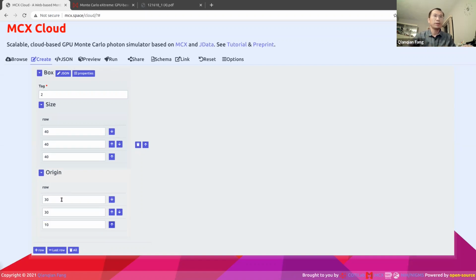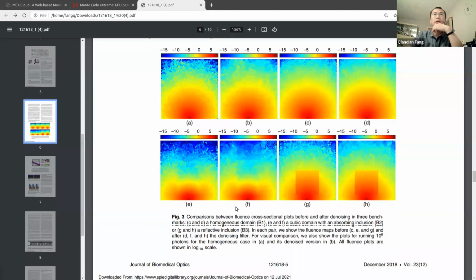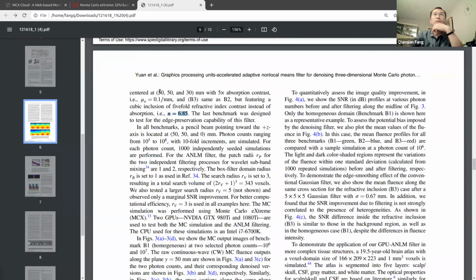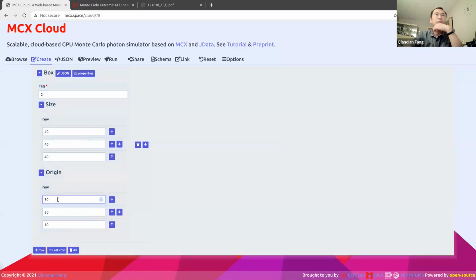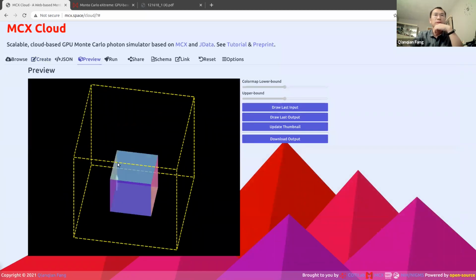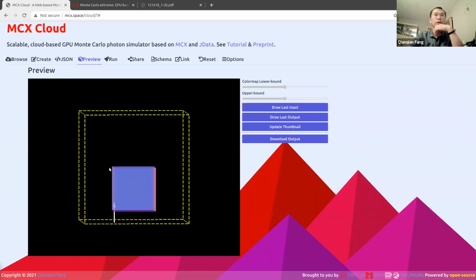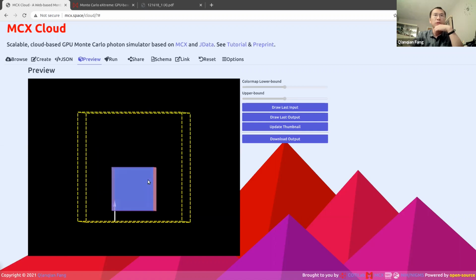10. So the cube, as described in our paper, is centered at 50, 50, 30. So this is basically one of the diagonal corners of that cube. And then you can go to preview. You can see this is the 100 by 100 by 100 domain, and then I have an absorber, and that's a 40 by 40 by 40 absorber.